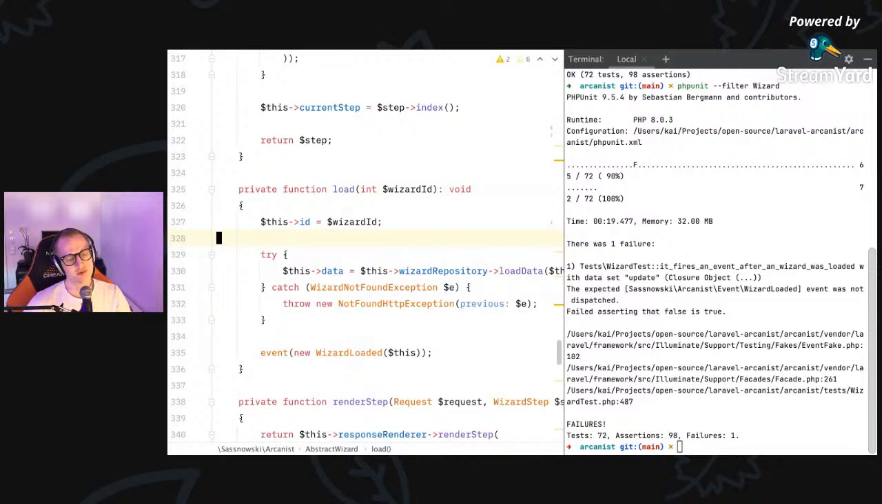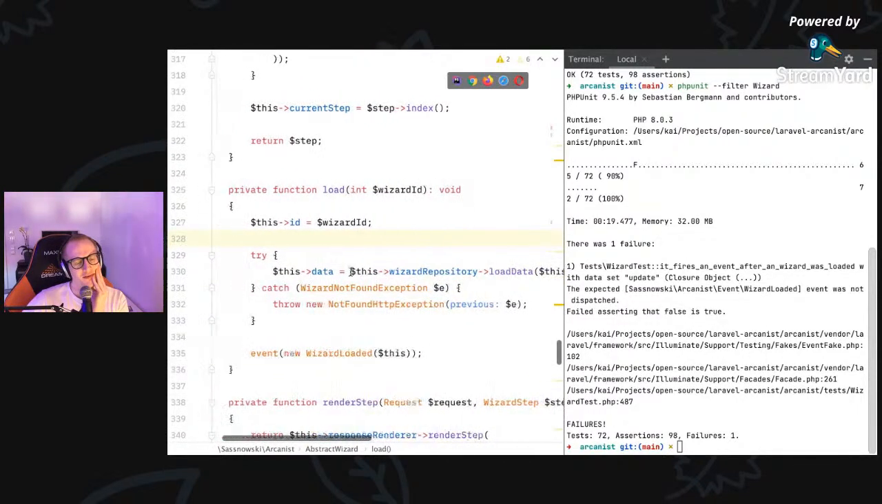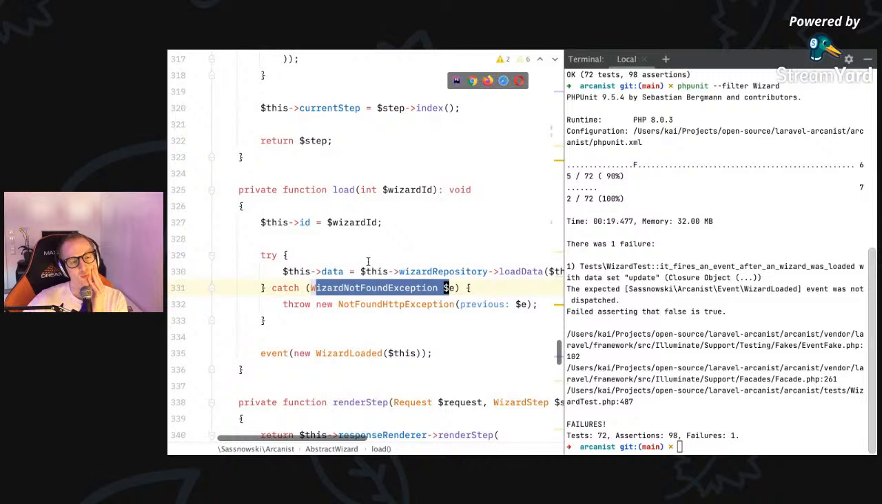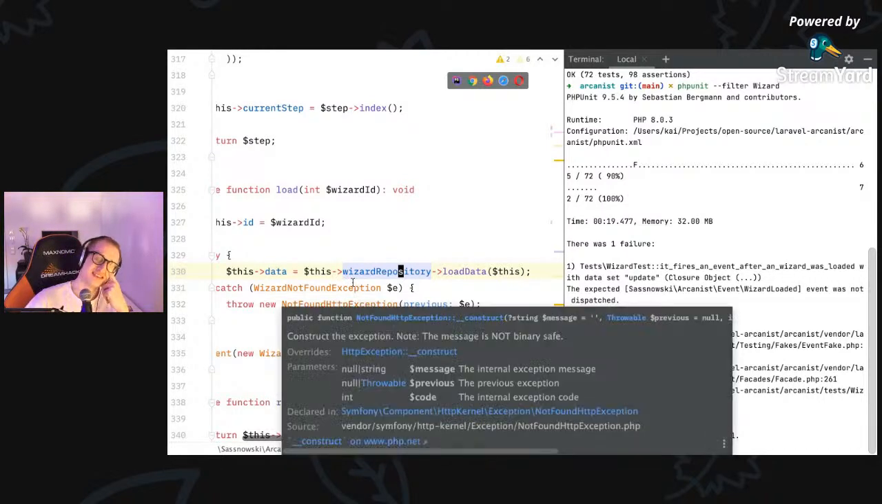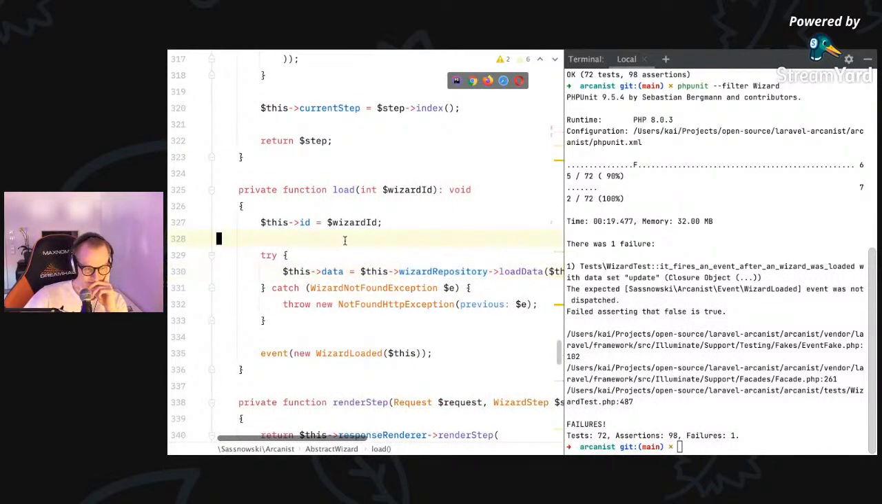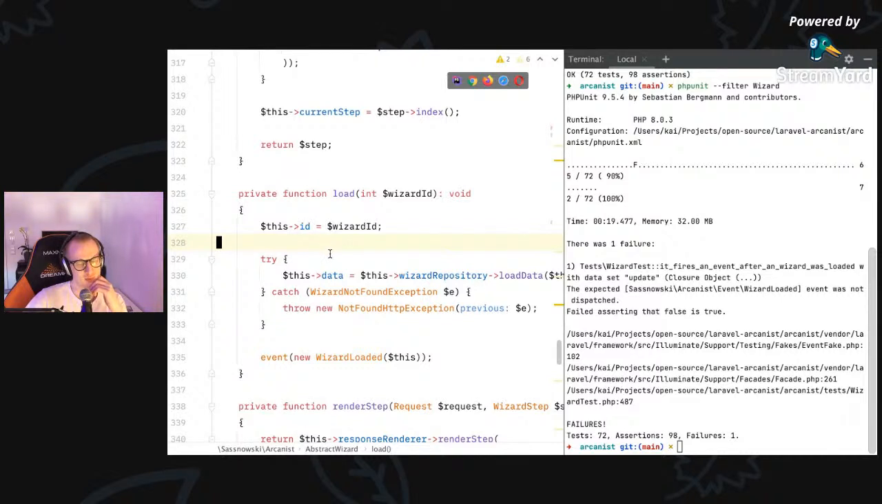Well, I guess what we could do is, yeah, this is even worse. Because not only does it load the data, that's also how it checks if a wizard even exists for this ID, because the repository will throw an exception in that case. Oh wow, this is even worse than I thought. Right, so everything is so connected, which is what's making these tests so difficult. But I think I can just ignore this for now because that's not the test I'm trying to write.